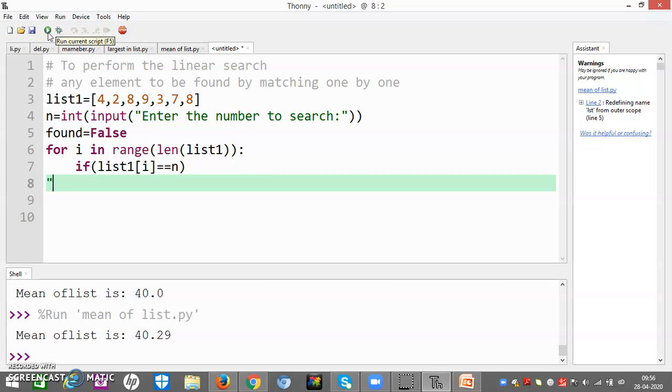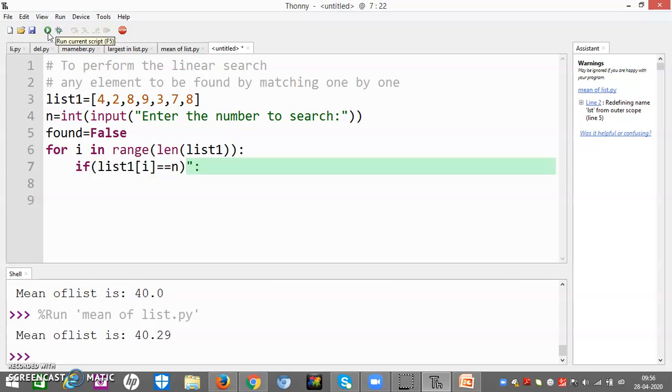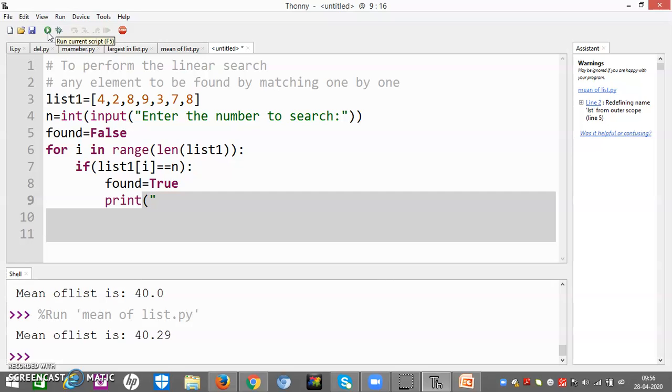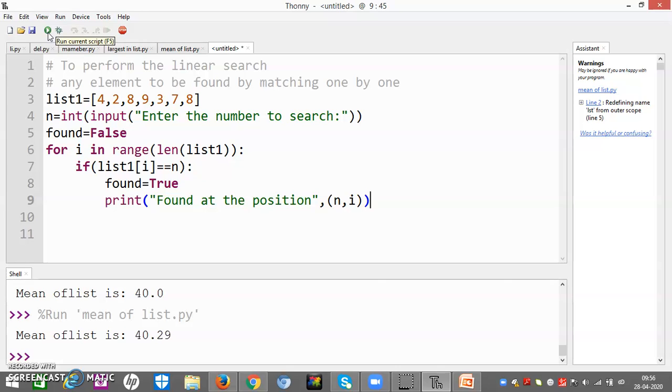Then what do we have to do? We have to write found is equal to True, to show that we have found our element. Then print, percentage found at the position. Now here, after putting a comma, we will write n comma i, right?